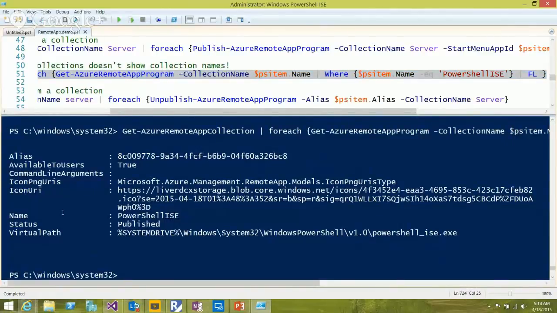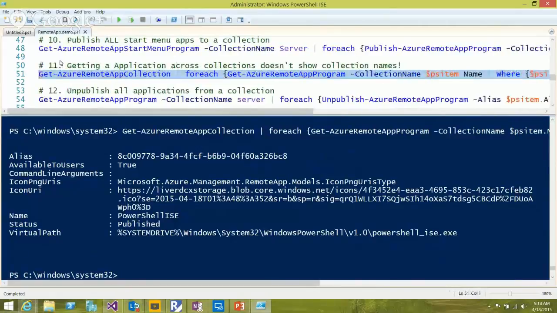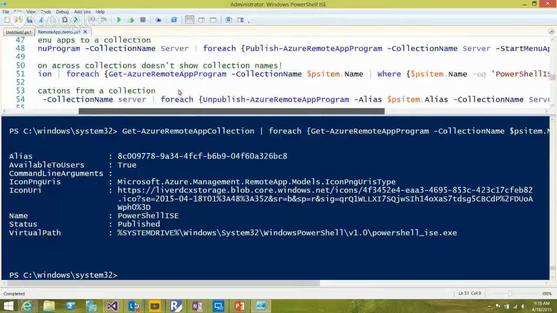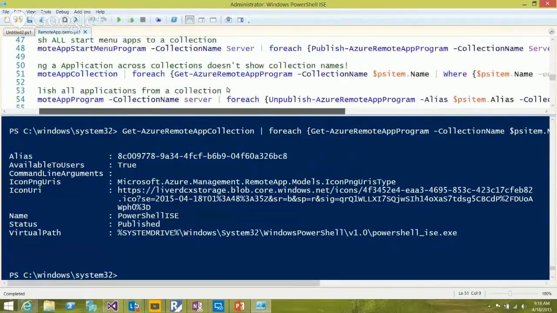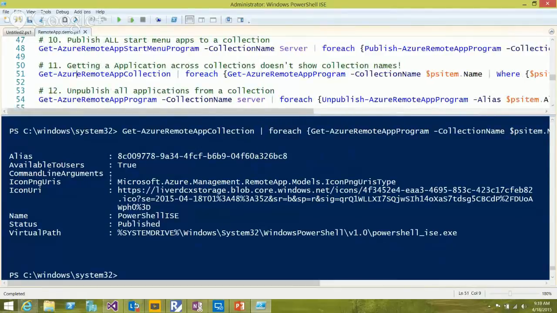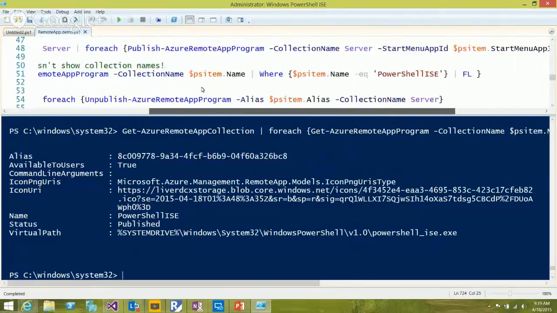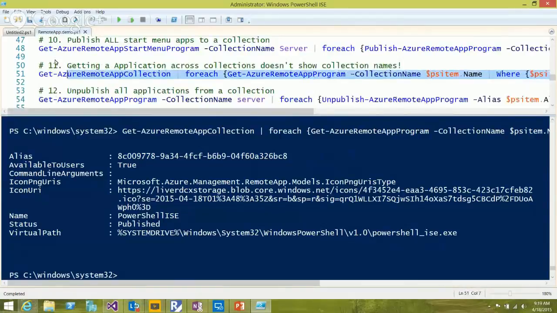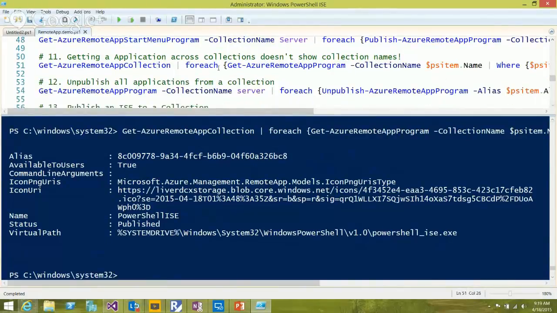So in this example, I've queried all my collections for a particular application, and I've output where the application appears. The problem is that it hasn't shown me which collection the application is published in. So I could work that out on my own. I would need to make this line a little bit more complex, which for people who are new to this is maybe not as intuitive as it potentially could be. So I wanted to point that out as well.